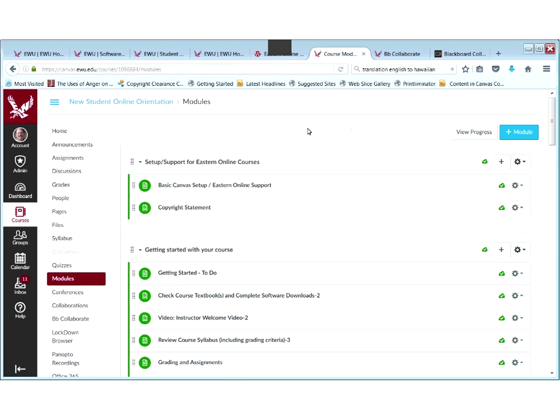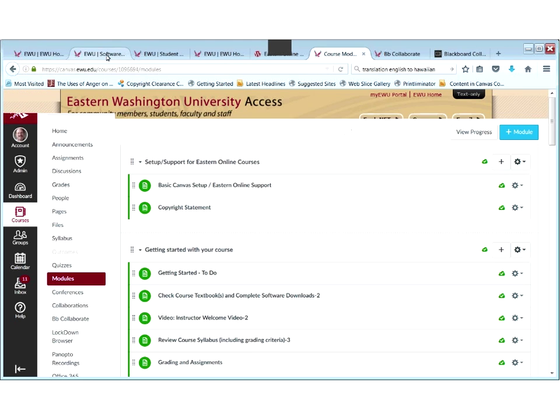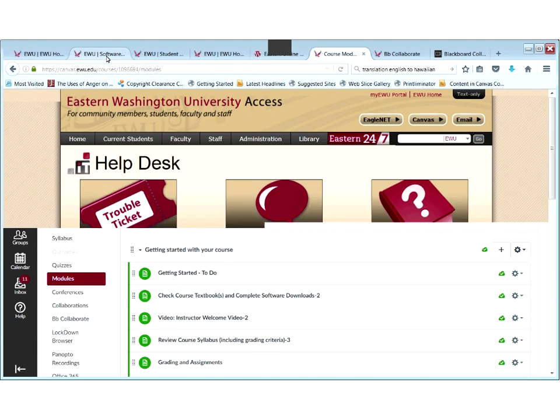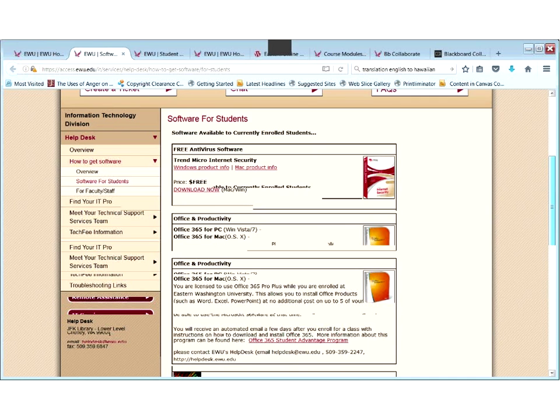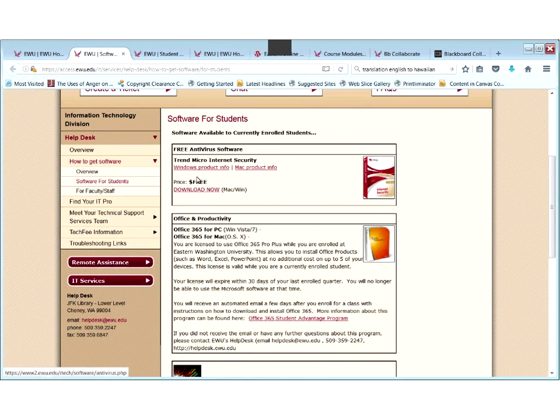All right. Now I'm going to get back here for a moment to software. We had talked about updating software and everything. And what I would like to show you is that as an Eastern student, you have access to this, and you can download a free antivirus software. Doesn't cost you a thing. You can download it right now for Mac and Windows.